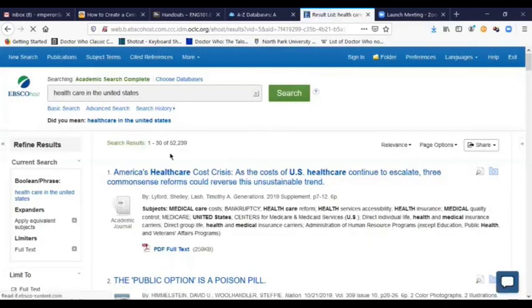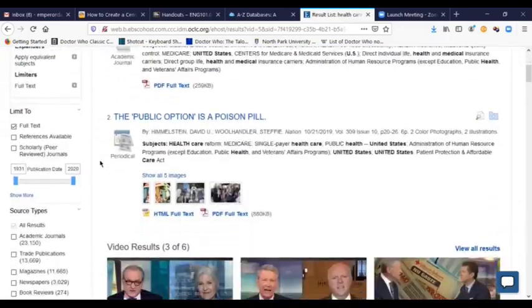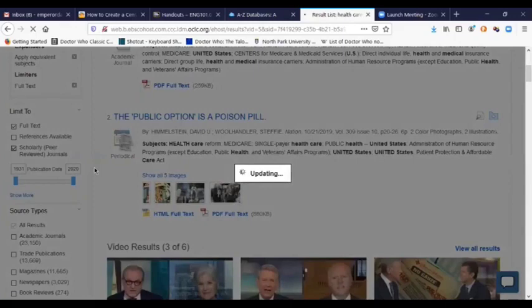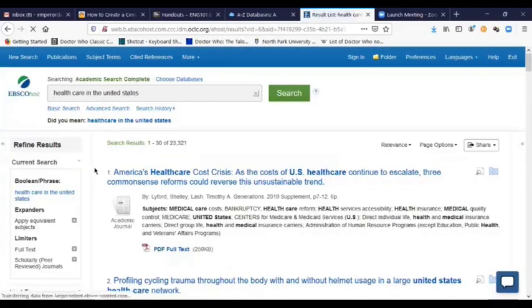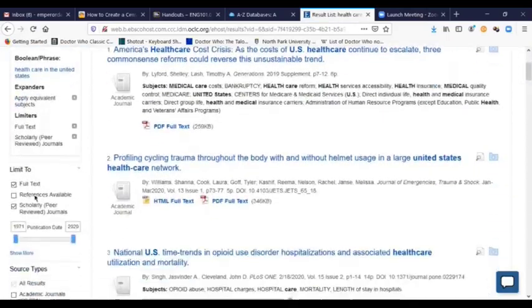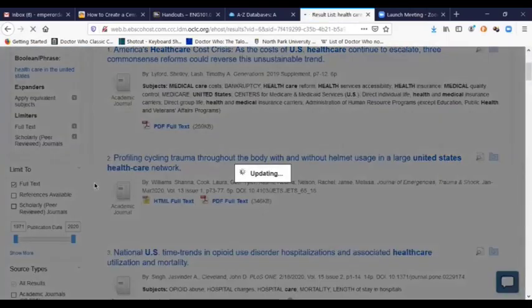That narrows it down to a more comfortable 52,239. That's still too many. Now, if you're ever asked to do scholarly articles for a research project, you're going to click this button and you're going to see that it does narrow it down pretty precisely. Though in this case it doesn't, it's 23,321. So we're going to unclick that.